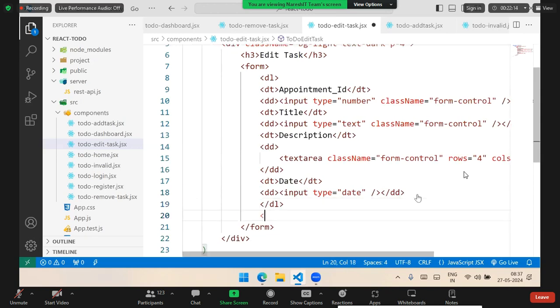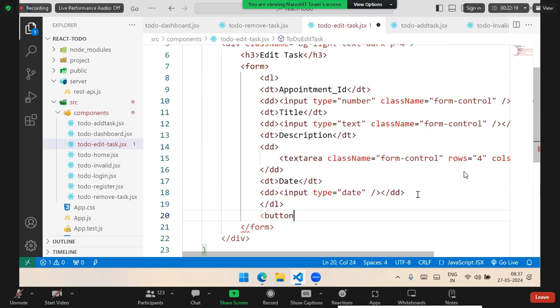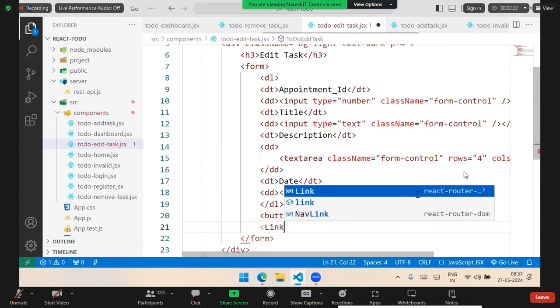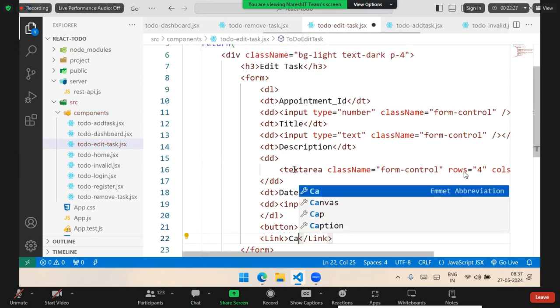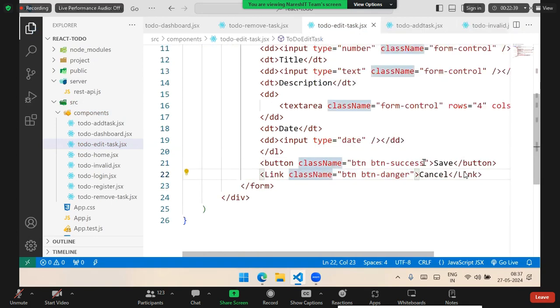Put a button, and we put a link. So btn and btn-success, btn and btn-danger, and margin e-1. Okay. And here the link to dashboard. It will navigate to the dashboard.